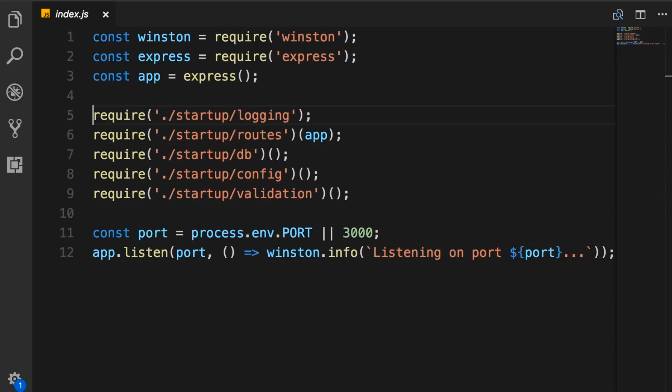Now, let's go to index.js. Earlier, when we refactored this module, I made a mistake on line 5. I required this login module, but I forgot to call this function. So make sure to call this, otherwise our login is not going to work.